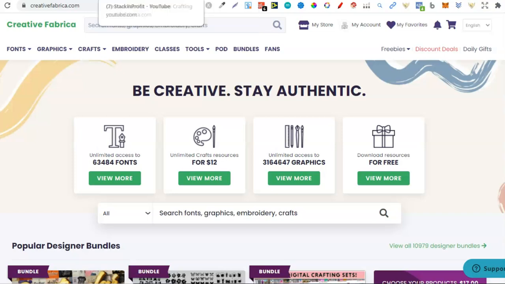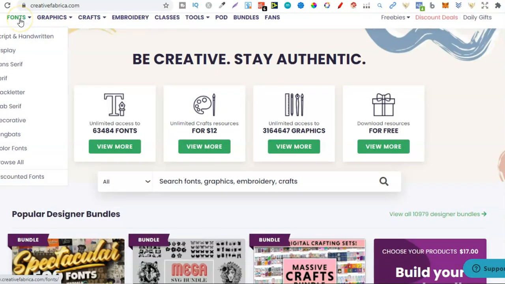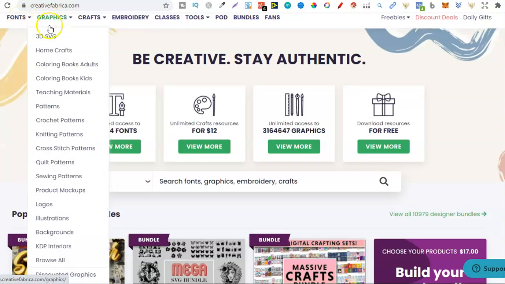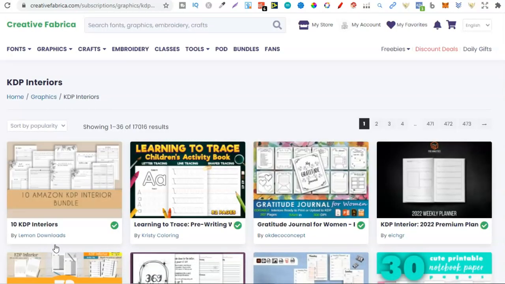Now, we can find niches if we go to, let's just scroll down, if we go to graphics, all the way down to KDP Interiors, we can go through all of these interiors to find niches. Then once we've found those niches, we can write them down. Then once we've written them down, we can dive even deeper to find those profitable keywords. Now, if you want to know how to do that, I will link a video right there, in the right hand corner, which I suggest you go and watch.